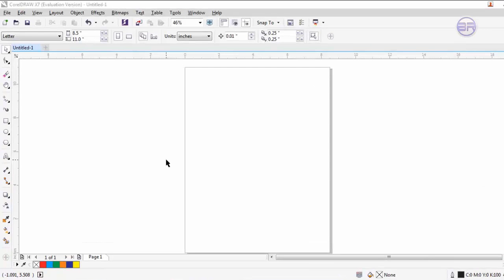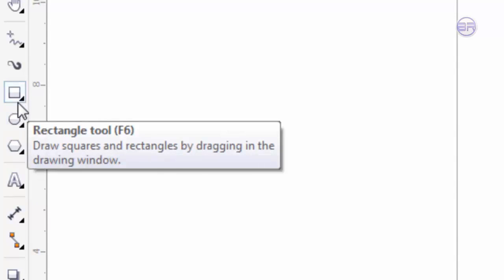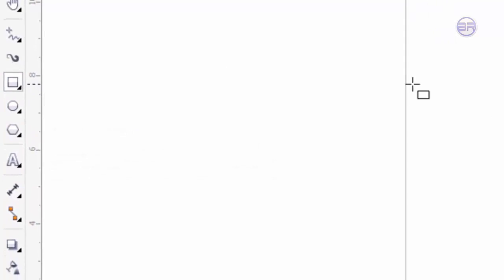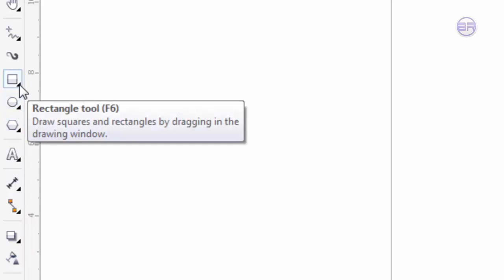Welcome back. Now let's talk about this rectangle, ellipse and polygon tools. These tools are basically very simple and easier tools in Corel X7, which you can just use to insert boxes, insert some kind of circles and stars and things like that, very simply. So you can see the small arrows here in all of the three tools. That means inside this there are other tools as well.